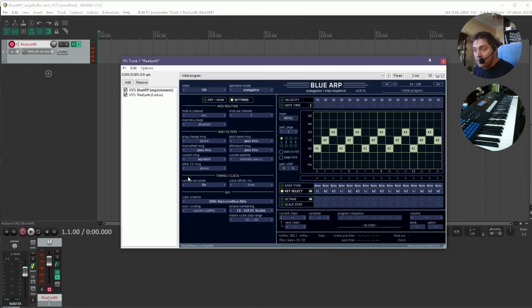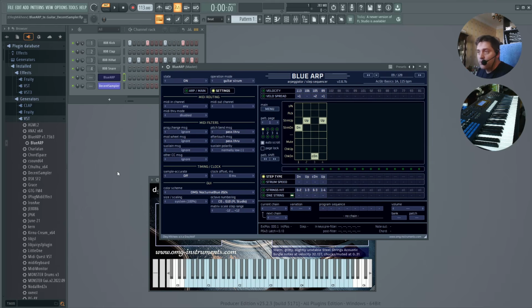It's this sample accurate setting, which is on by default for all the DAWs except FL Studio. In FL Studio, it splits the blocks at the measure boundaries. So in FL Studio, when it's off, the timing is already good. And there's also this clock offset setting, which is especially important for the guitar mode, but we'll check that in FL Studio. To demonstrate it, I have this simple strumming pattern with the kick drum and hi-hats.